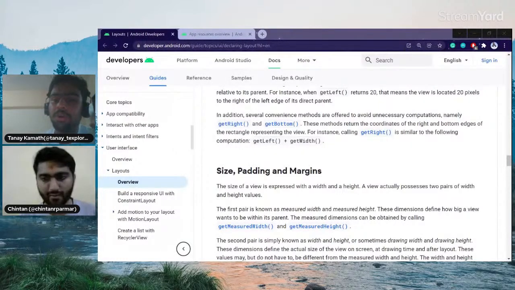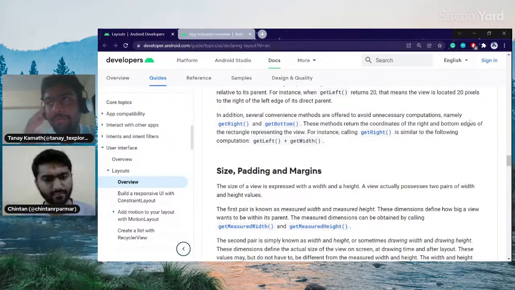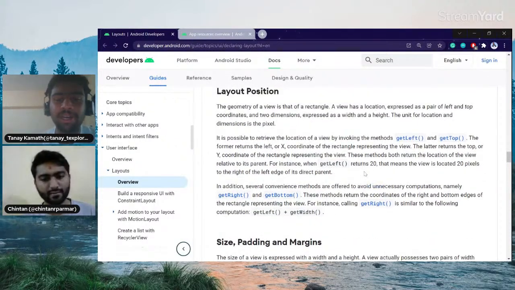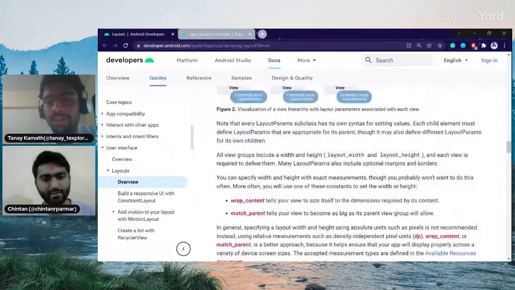Yes. Before we dive into the code, can you just tell them about the most commonly used layouts? I think, in my opinion, they are relative layout, linear layout, and constraint layout, right? With these three, you can pretty much build the UI for any app, right? Is there something else you would like to add?